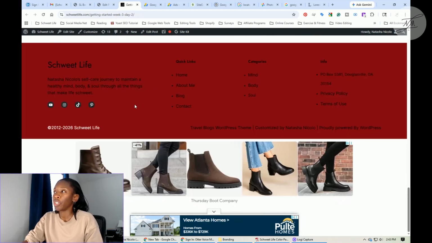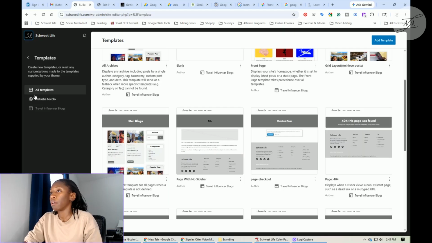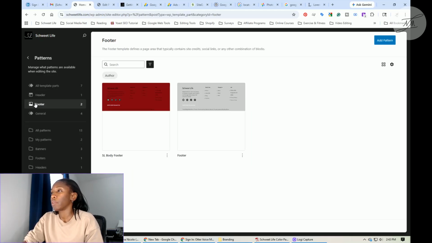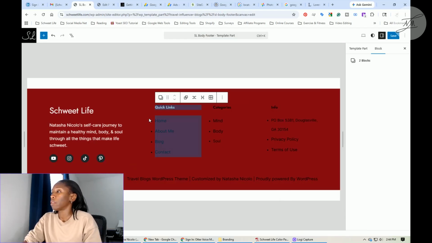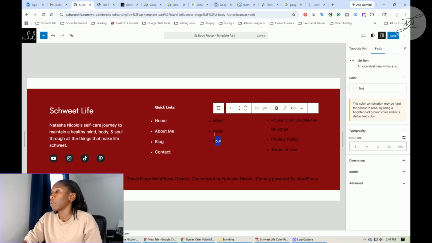I've got my footer here, and what I'm going to do is I'm going to go down here into this custom footer, and I'm going to change the text here to white. I've got this saved. I'm going to back out of it. Created a custom footer. Yeah, it's a pattern, right? There we go. Okay, so this is my default footer there. I'm going to leave that as is, and I'm going to come into this body, Schweet Life body footer, and this here I'm going to change the text. So I want the text to be white.